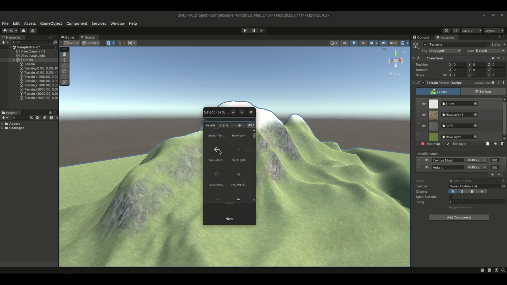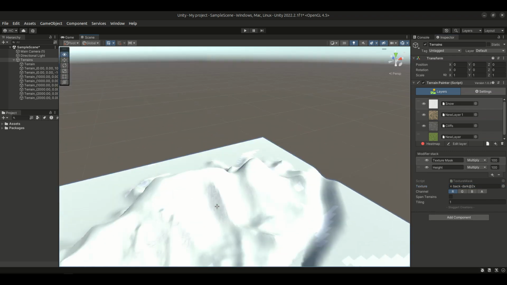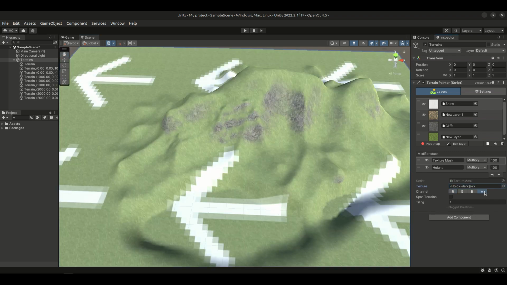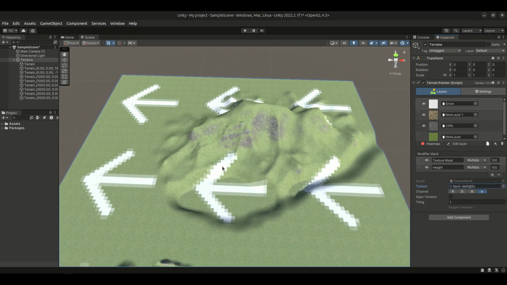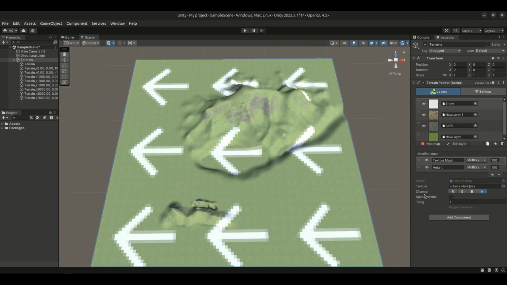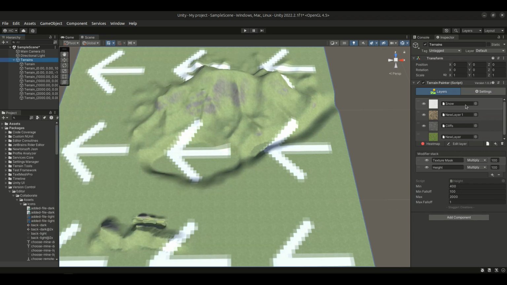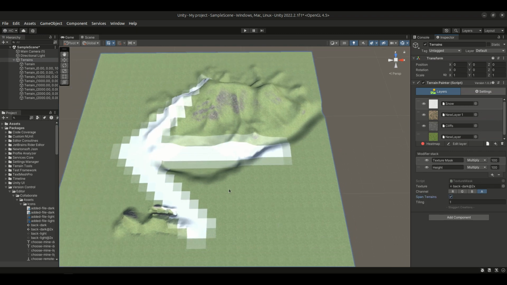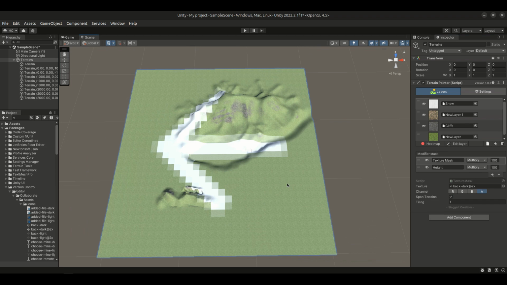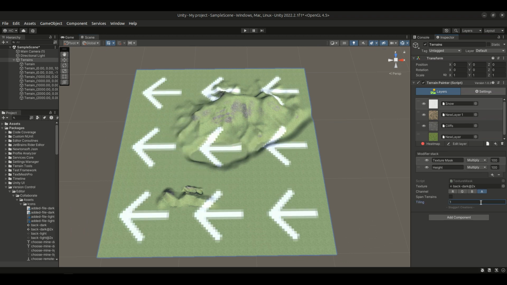For example, I can choose this arrow texture, and it is very interesting. This way we can stamp different shapes directly. And you can see we have a channel option with the options RGBA. We have to choose the right channel. In this case, I'm using the alpha channel, which is the transparency. I can also use the span terrains to maximize it across all the tiles. This feature is very useful if we want to add biomes onto our terrain.